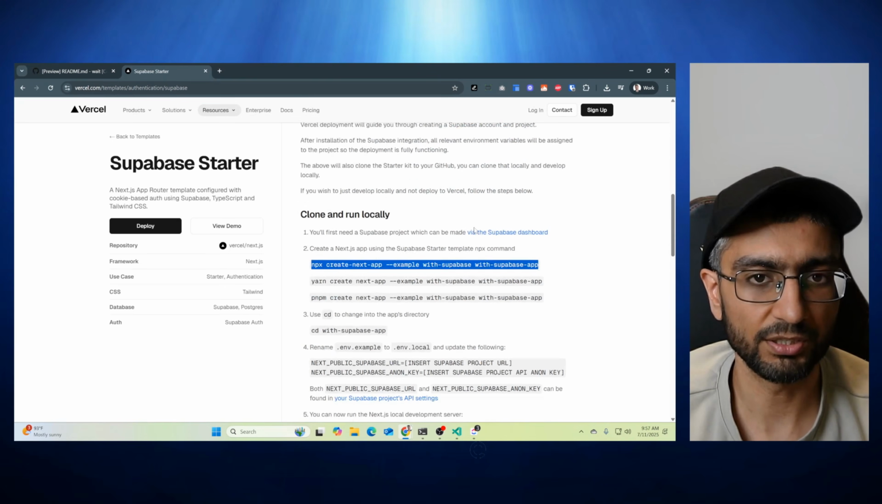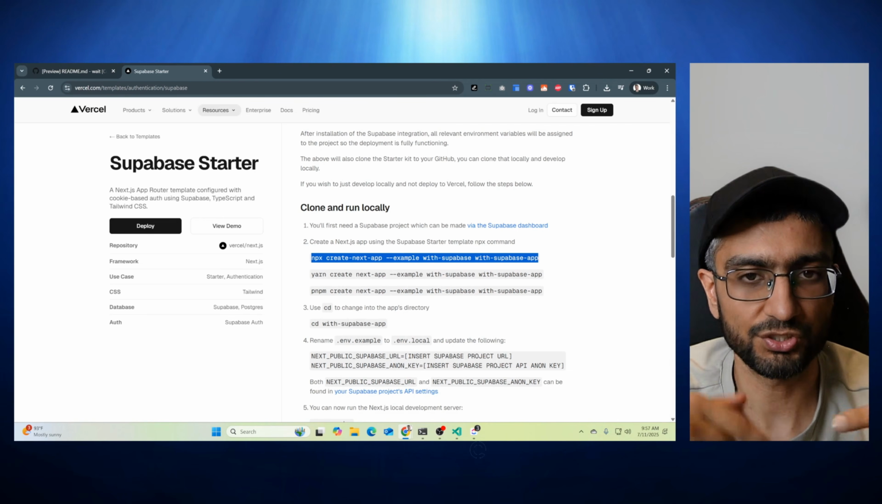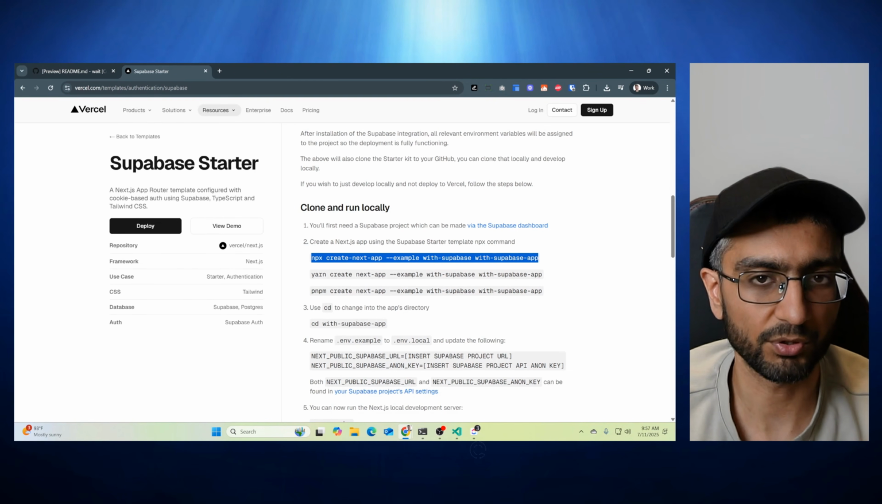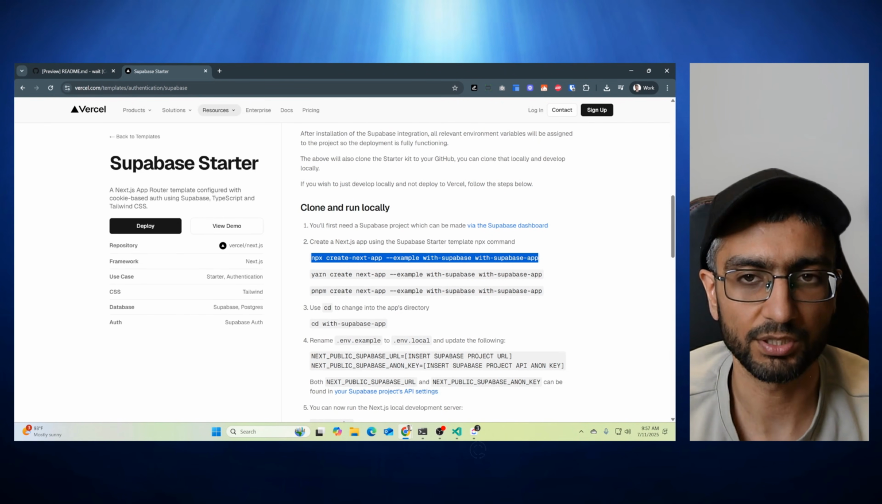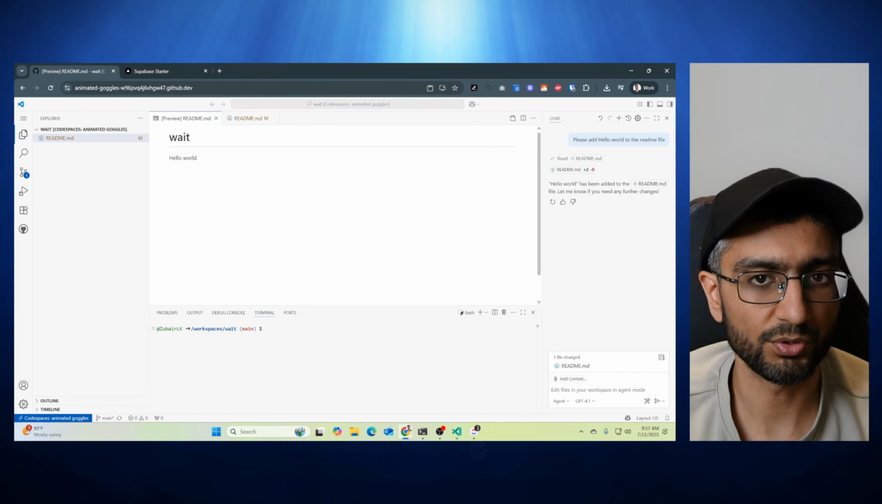But what we're currently looking for is this particular line: npx create. This is just going to initialize our particular repository with this template. Okay, so I'm going to right click, copy it. I'm going to go here. I'm going to go to this terminal part.